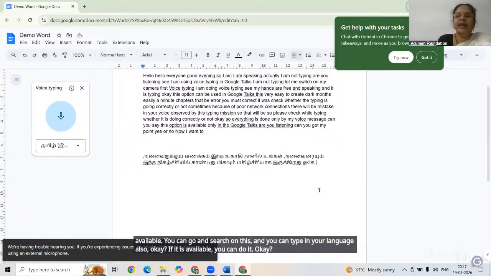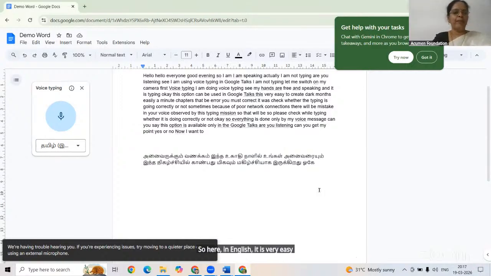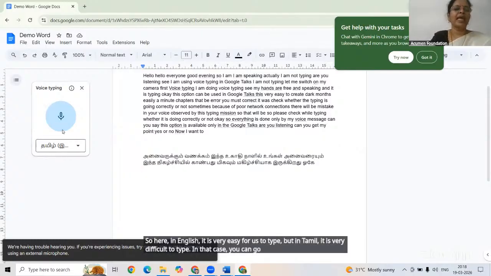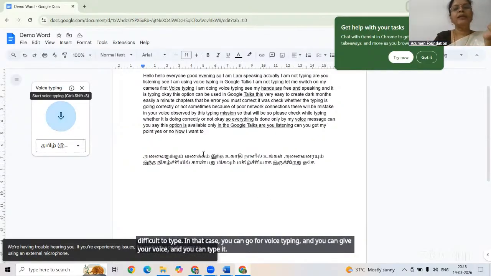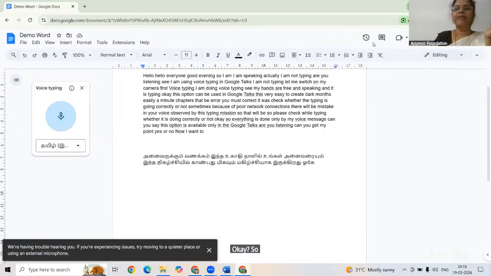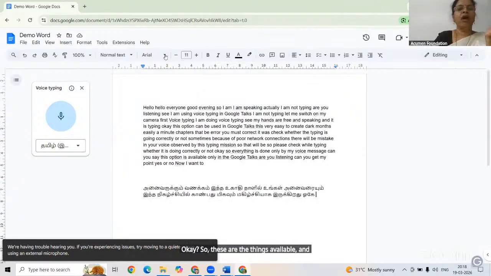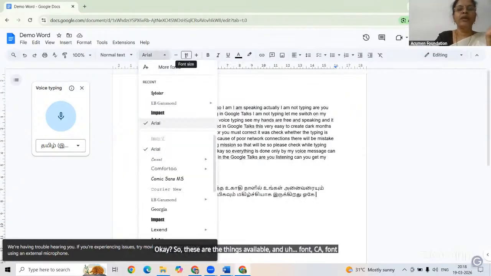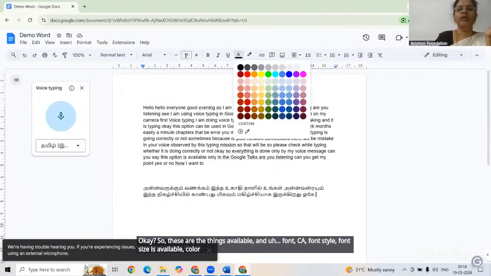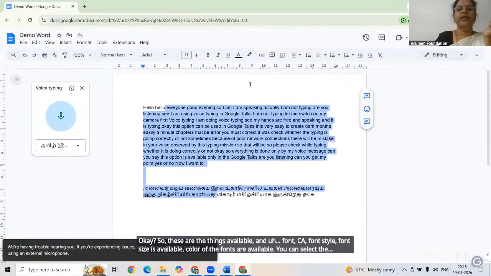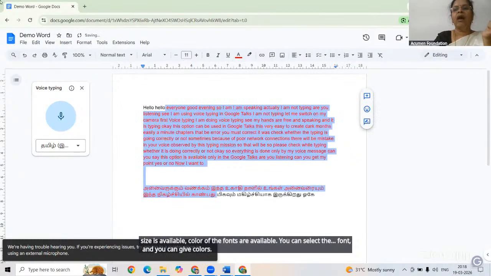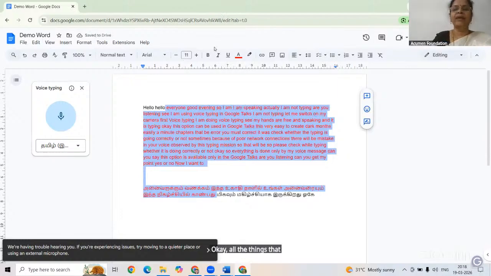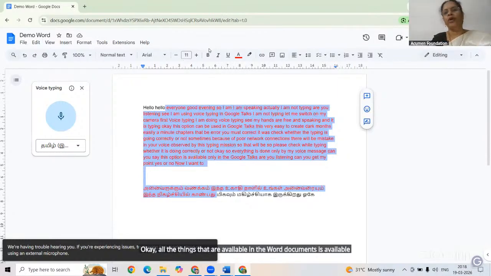Okay. So in English, it is very easy for us to type, but in Tamil, it is very difficult to type. In that case, you can go for voice typing and give your voice and type it. Okay. So these are the things available, and font style, font size, and colors of the fonts are available. You can select the font and give colors. All the things that are available in Word documents are available in Google Docs.